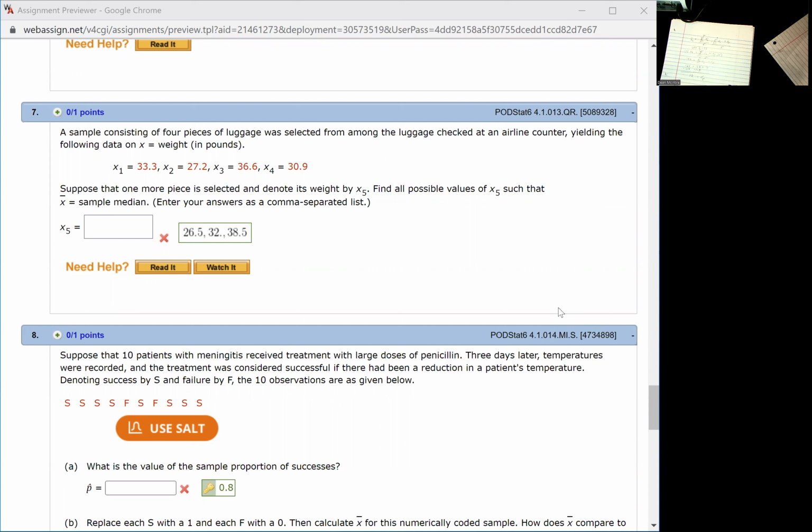So if we take x sub 5 equal to 32, we're assured that the resulting distribution of the four luggages that we have, plus the new luggage, which is 32, is going to come out to be our zero skewed distribution. And you can check it out. Okay. Now I'm going to do one more, and then I'm going to let you do the last.